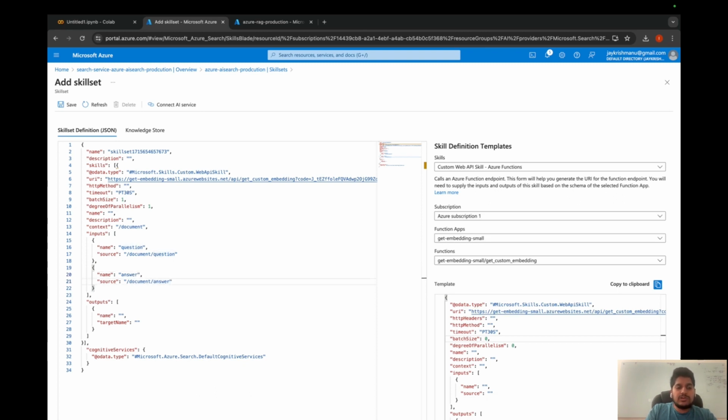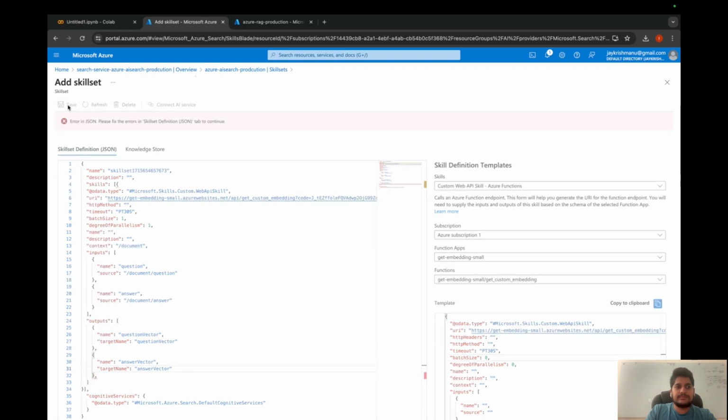Now, what are we getting as output of that thing? We are basically getting an output called vectors. So we need to map our target names. For question, it would be question vector, and the output is also question vector for us. And finally, the answer should be exactly the same: answer vector. Okay, and let's try to save this.